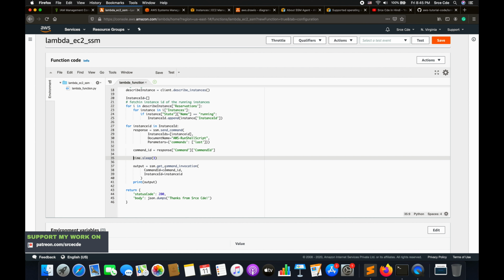Then on line number 37, again we are using the SSM Boto3 client followed by get_command_invocation, right? This will give us the information about the command that we passed as part of send_command. It accepts multiple parameters, but we are passing 2: the command ID, which we get on line number 33, followed by the instance ID on which we executed the command. And that's it. Finally, we will have the output of that command on line number 41, which we are printing as part of the output.